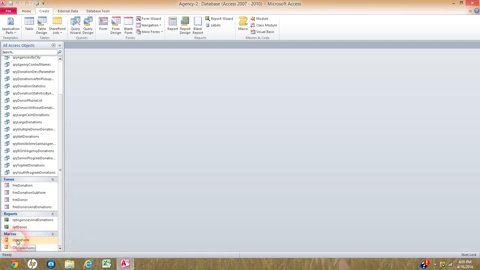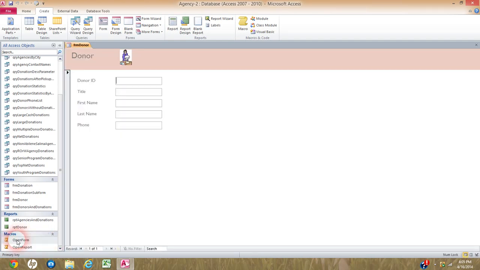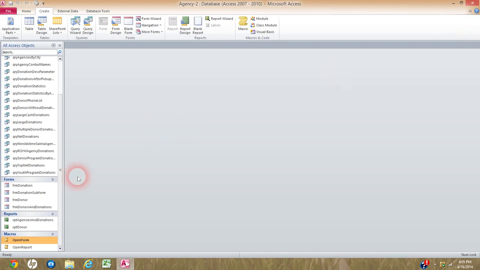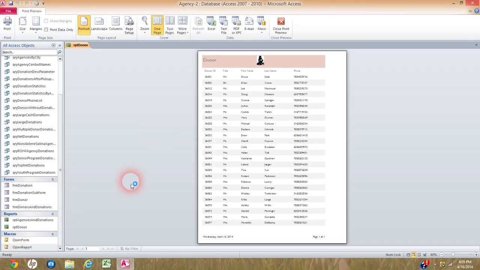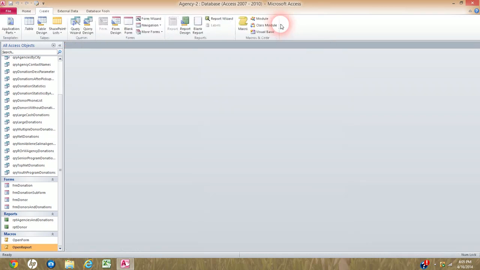If you want to test them, you can just double click on Open Form and it should open up your form just like that. I'll close that form, and now I'm going to test the Open Report macro by double clicking on Open Report, and there's my report in Print Preview. I have to use this button to close it out of Print Preview, and they're working. So I've got my 2 macros done.